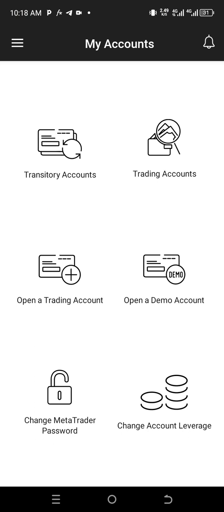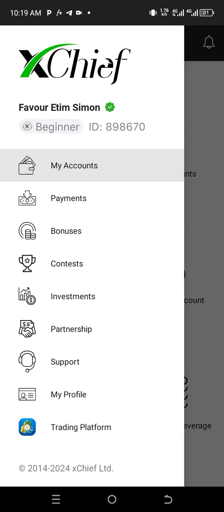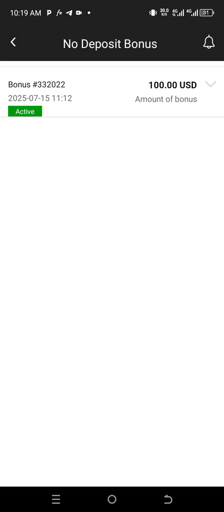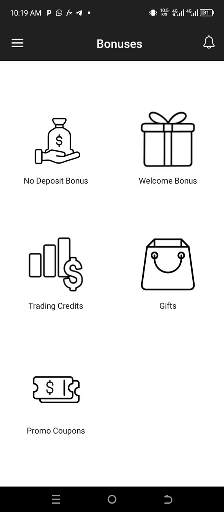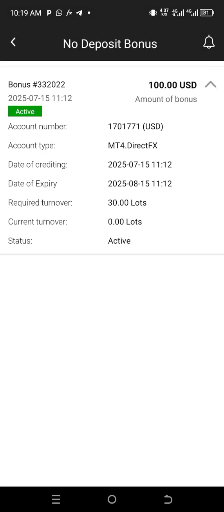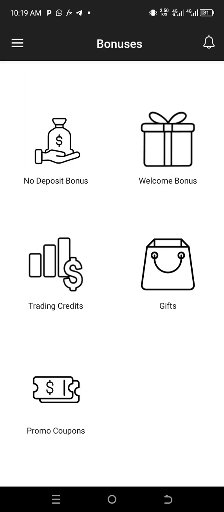Then you will click on these three lines. You click on bonuses. Here they will ask you to verify. When you click on no deposit bonus, they will ask you to verify, and you have to verify. And when you verify, you have to wait, like 5 to 10 minutes or 20 minutes. You understand? Just be patient, like 30 minutes time. They should verify your document.